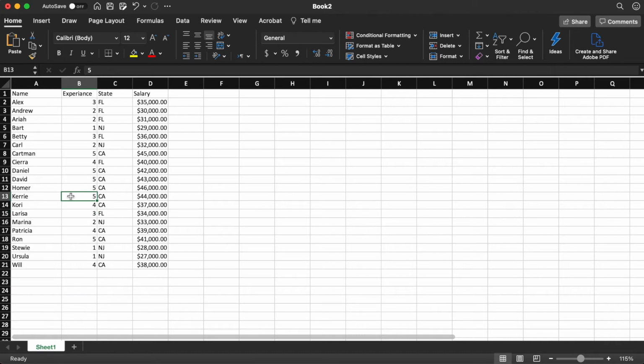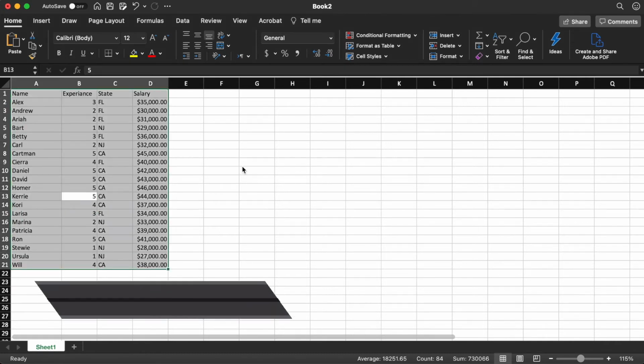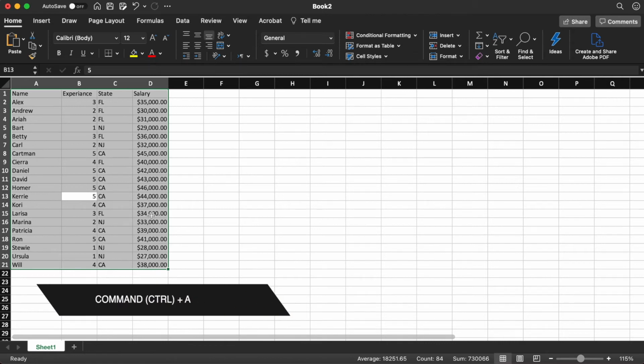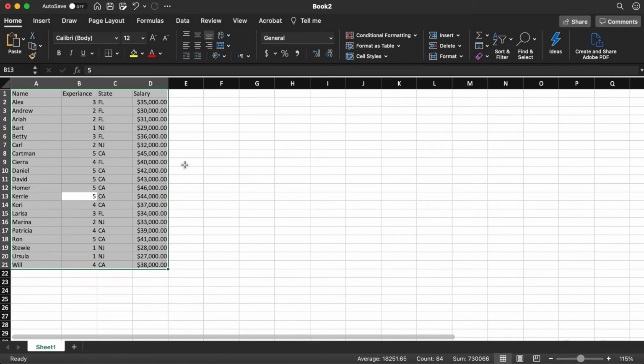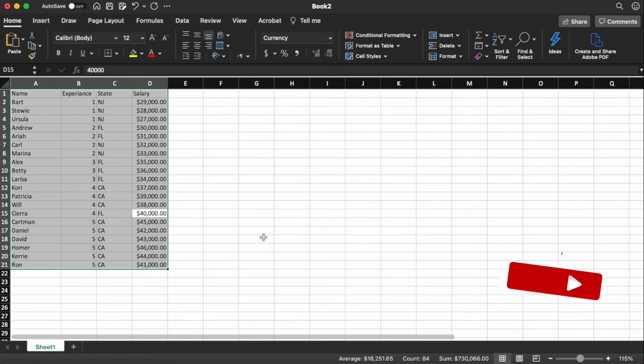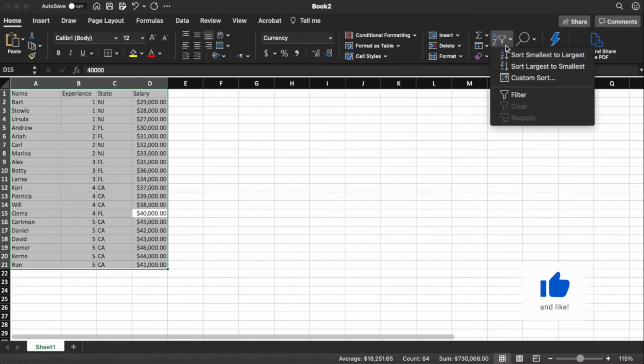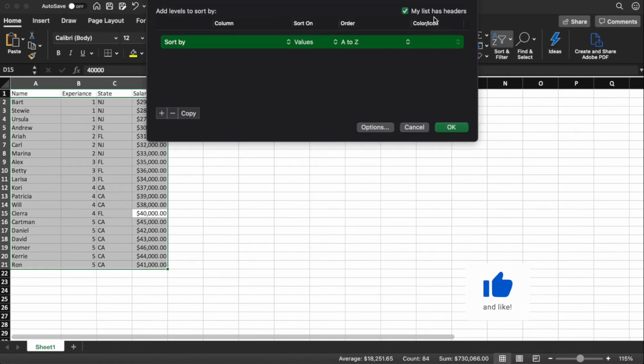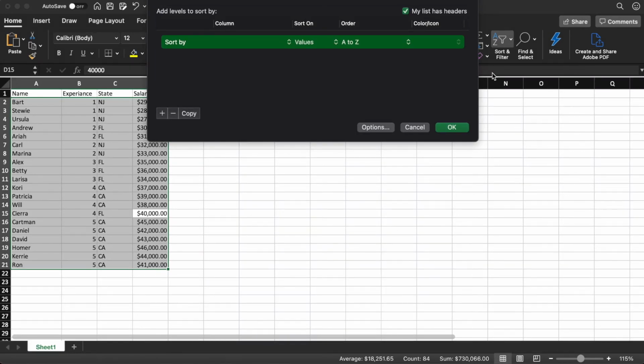Another way you can do this is to click inside of your data table and press Command A. That will highlight your whole entire list, provided that you don't have any spaces, such as empty columns or empty rows. Once you have your list highlighted, go to Sort and Filter here on the top right, press Custom Sort. First thing you want to make sure is My List Has Headers is checked off.